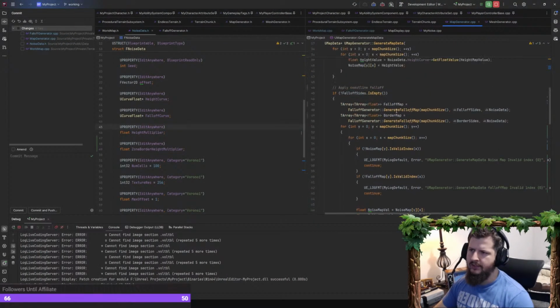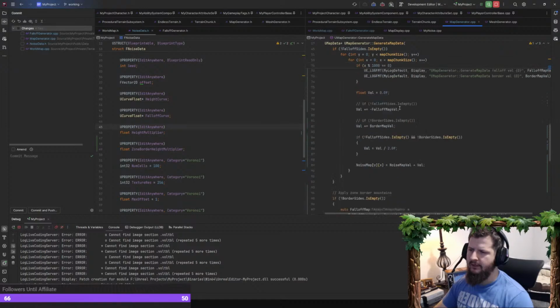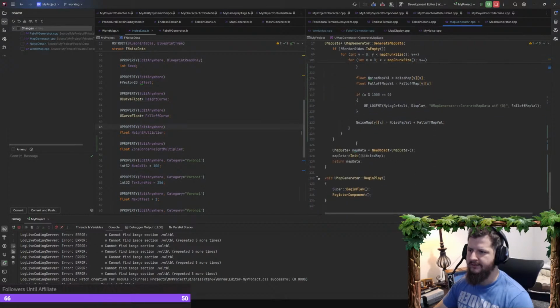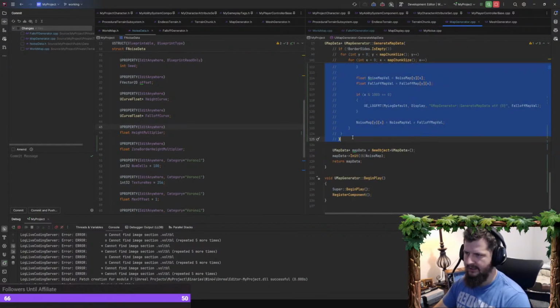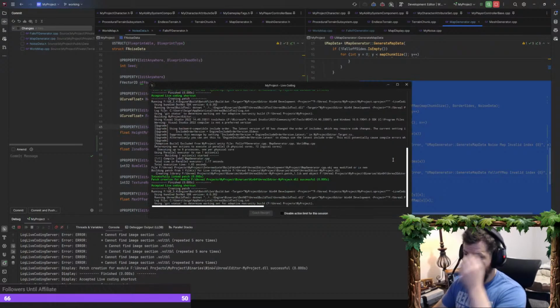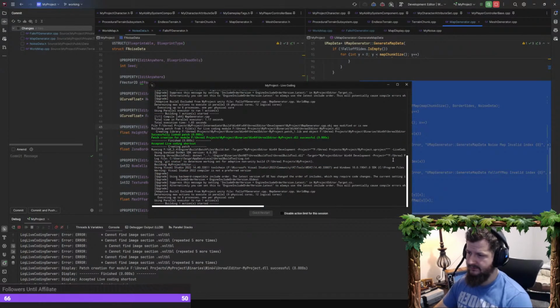So rather, should I just apply the coastline fall off and then, oh, I'm doing it twice. Oops. Okay, so everything I've done so far has been irrelevant.